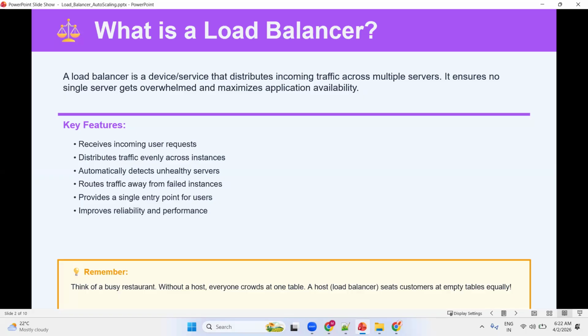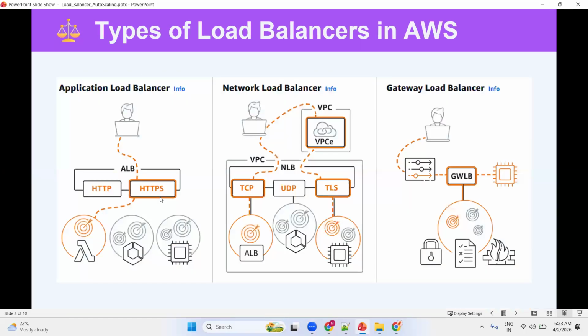Then let's talk about what the key features are. So the key features are: receive the incoming user request, distribute the traffic evenly across the instances, automatically detect the unhealthy servers, route the traffic away from the failed instance, provide a single entry point for the users, and improve the reliability and performance. So these are the main features of the load balancer.